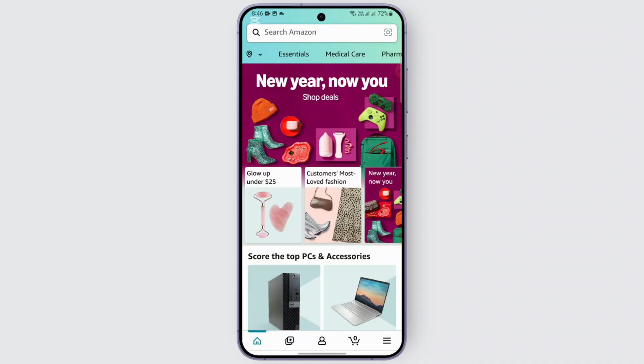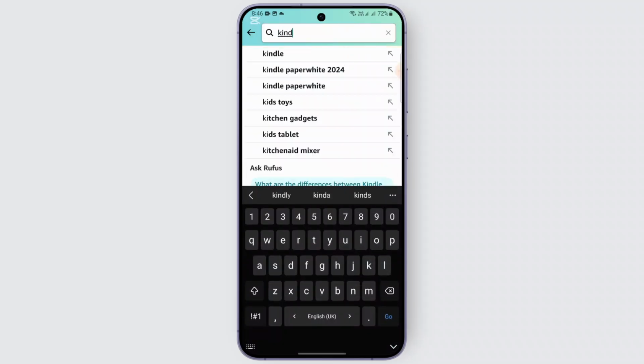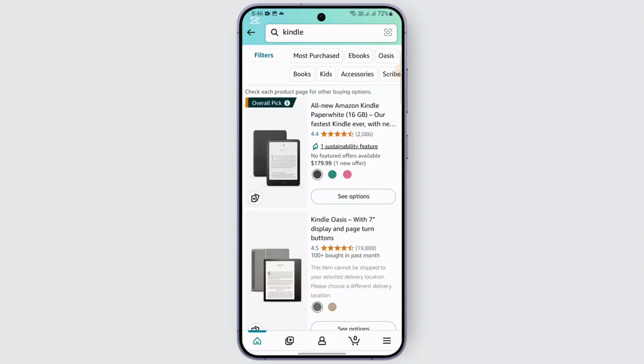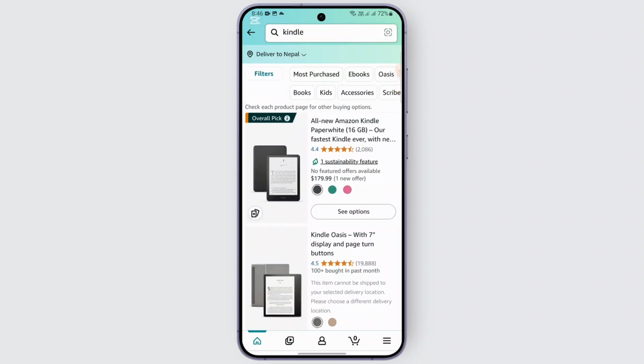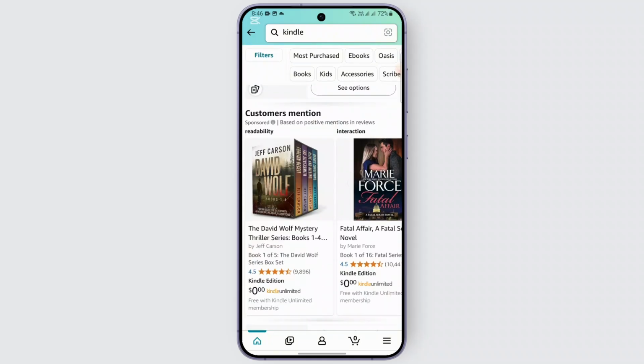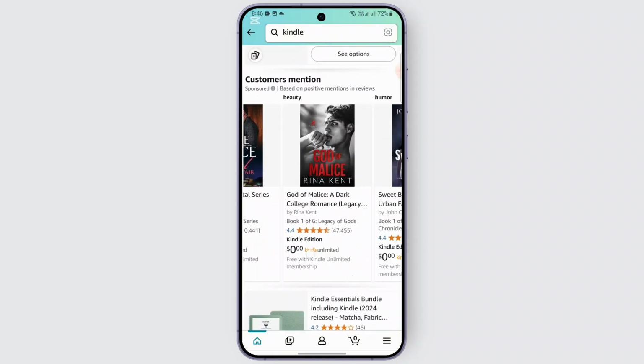And after the search results appear, look for the filters option. Let me just go ahead and type in Kindle for now. And you can select the Kindle books option from the filters to narrow down the results to eBooks for Kindle. For example, these right here.